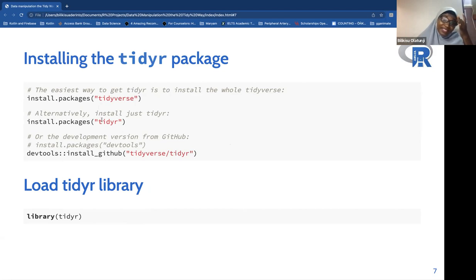So tidyr is the package that helps us with the structure, either making it wide, where we have more columns or more variables, or longer, where there are more observations than variables. We can install the package just like we always do with other packages, or we can restore only the tidyr package.